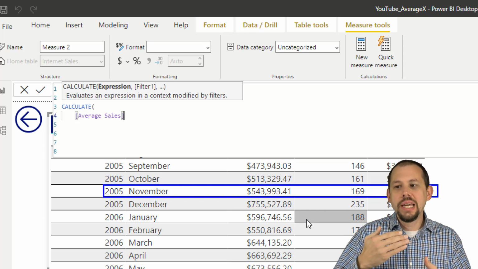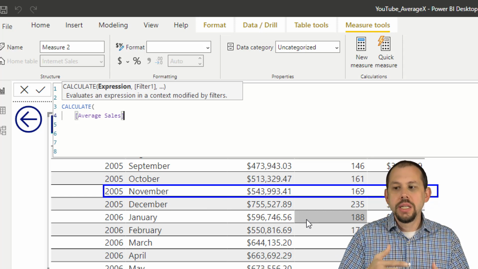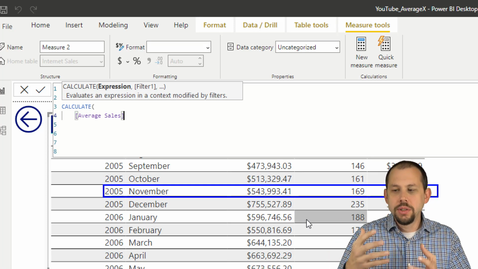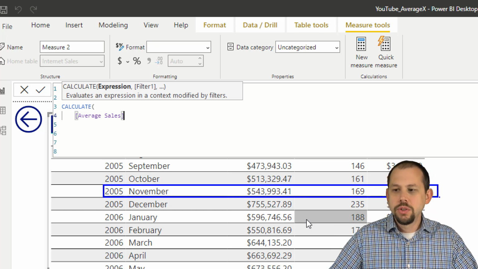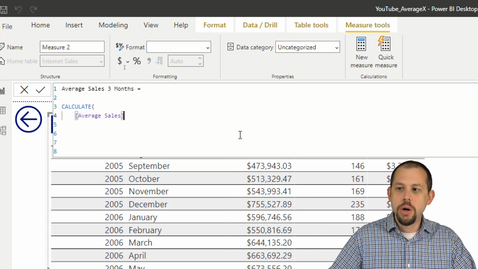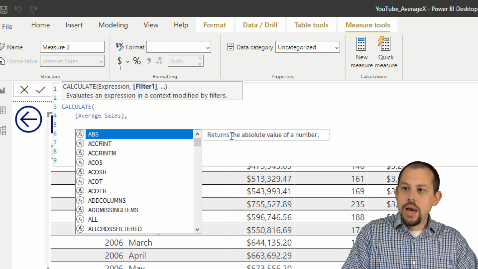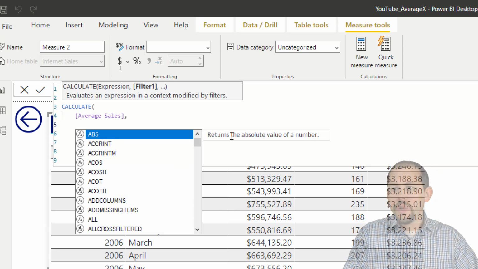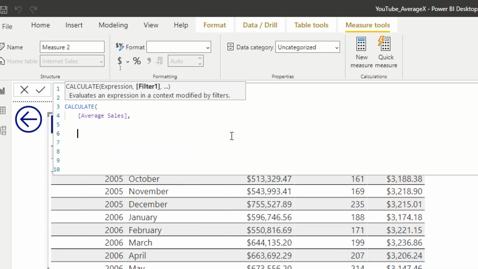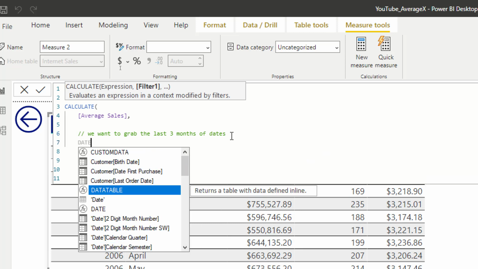So we use calculate to modify that filter context to include the last 2 months. So we're going to start right there with calculate so that we can get September, October, and November. And then I am going to come over here and we're going to use the DATESINPERIOD function. So we want to grab the last 3 months of dates, right? And to do that, I'm going to use the DATESINPERIOD function.